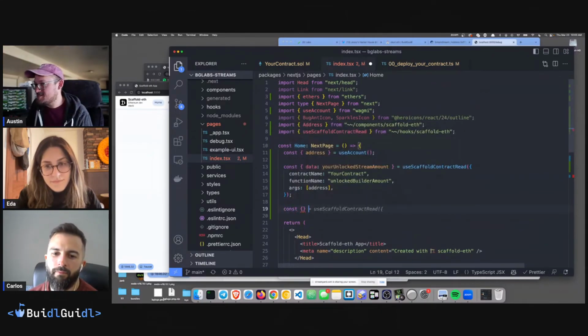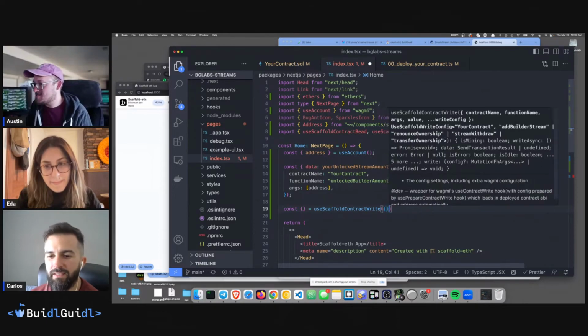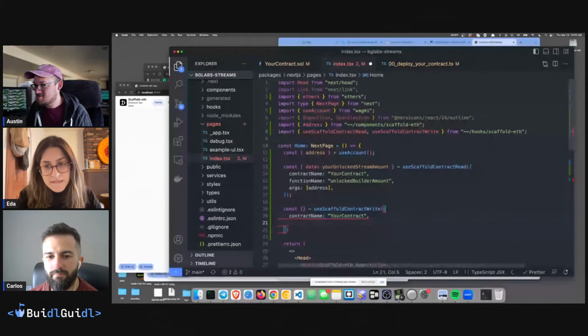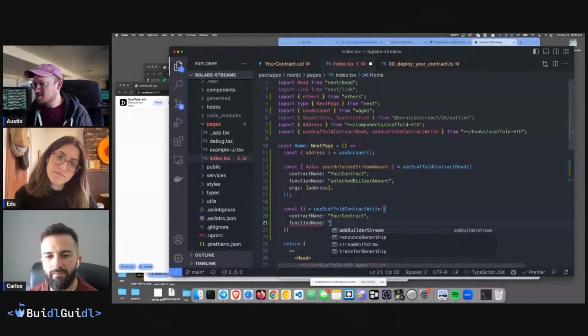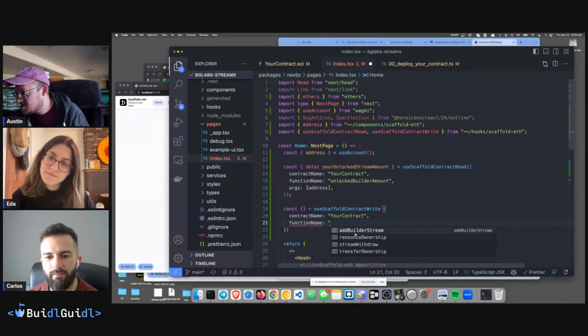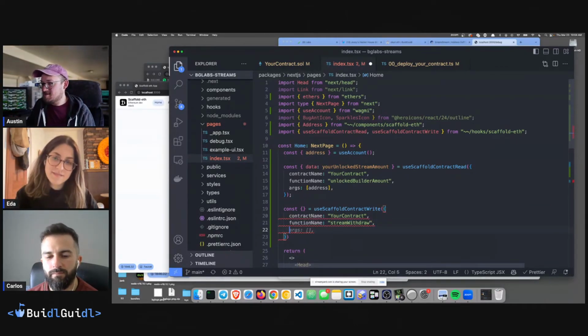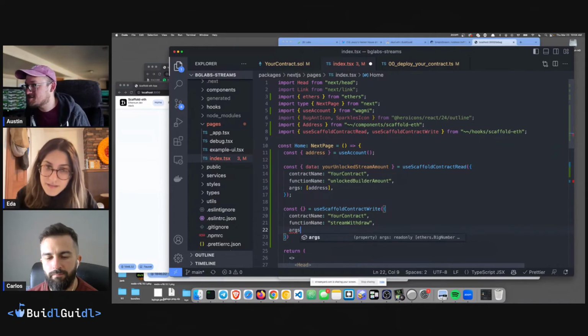Okay, it'll be an async action that comes from useScaffoldContract, right? Yes. And this time we'll do the same thing. Open that up. Okay, contract name, your contract, sure. Function name. Don't know what it's called, but I can hit this button and streamWithdraw. Yeah. And then arguments. I think there's going to be some args here, right? Let's see. Does it even tell us here what kind of args it's expecting?